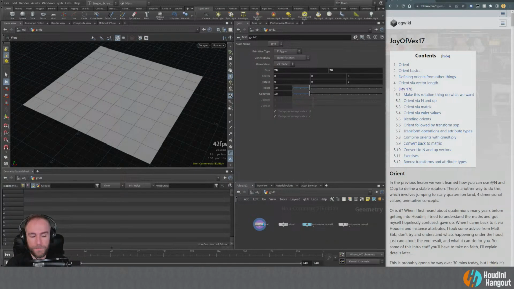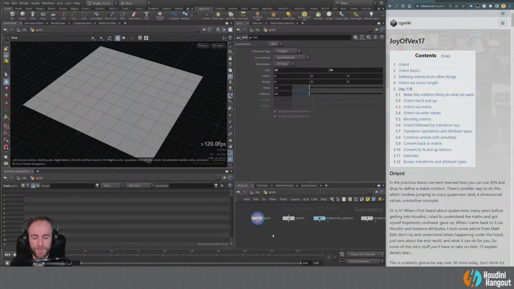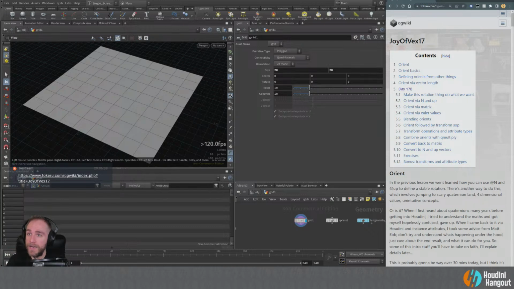All right, so here is our setup. It's the same thing we've been using for a while in the Joy of Vex course that we've been going through. We're mainly going to be using the grid today. I also have this box with a little wrangle underneath it because we're going to use that in a second as well. So here we are, Joy of Vex, day 17. Let me copy this and throw this into the chat for you. That will be where we're starting from here.